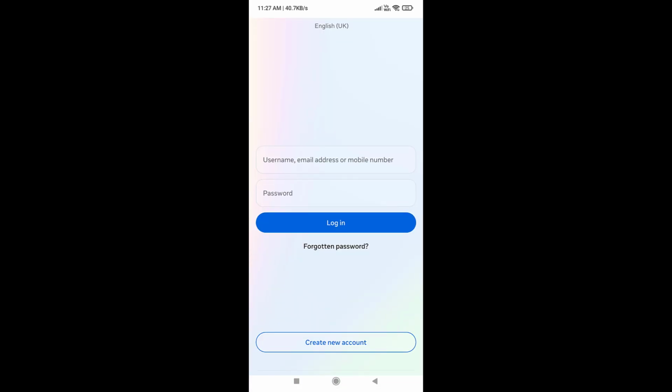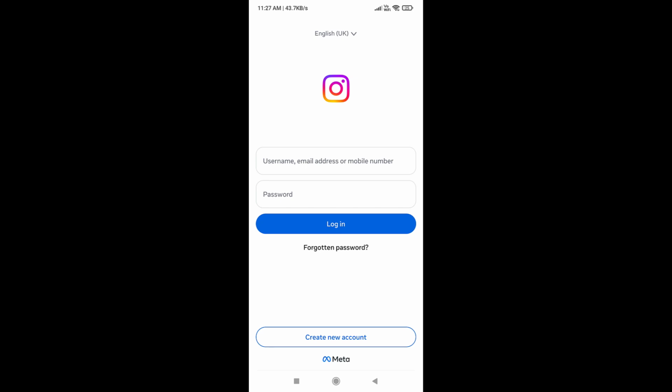Now, if you want to create your account quickly and easily, just follow each step along with me. And if you're following along in real time, drop a yup in the comments so I know you're doing this with me. Now, since we want to create a new account, tap on the Create New Account option right here.